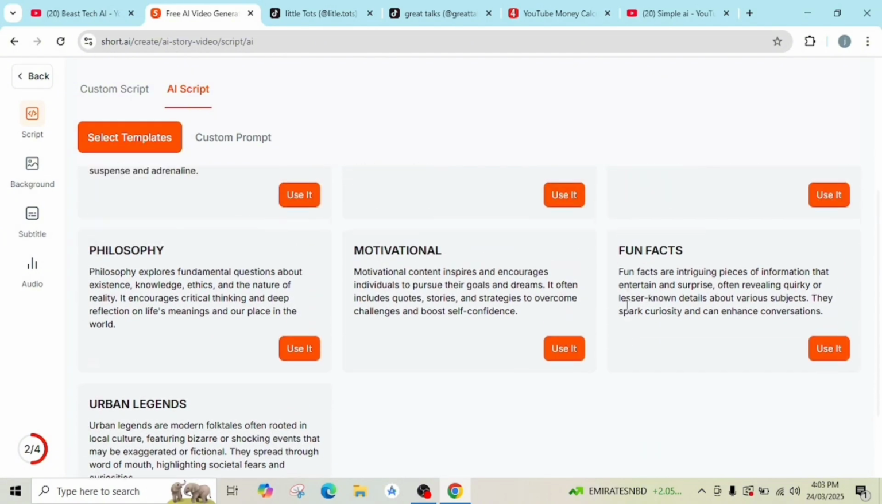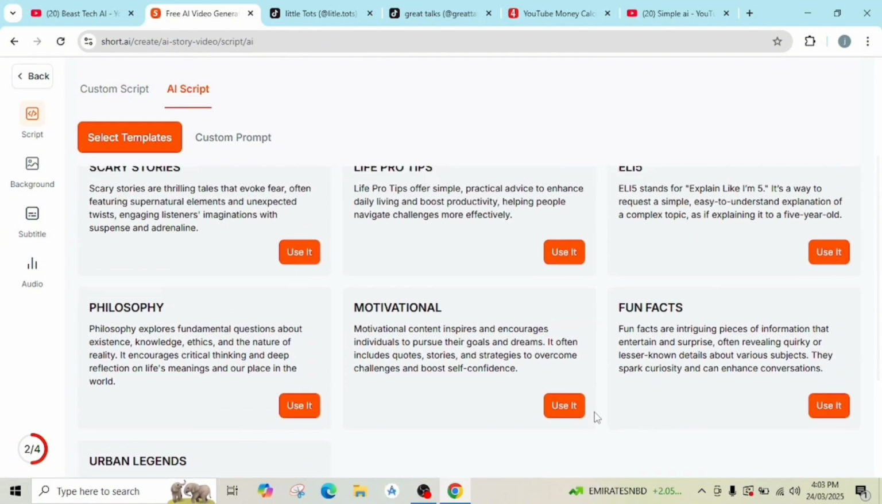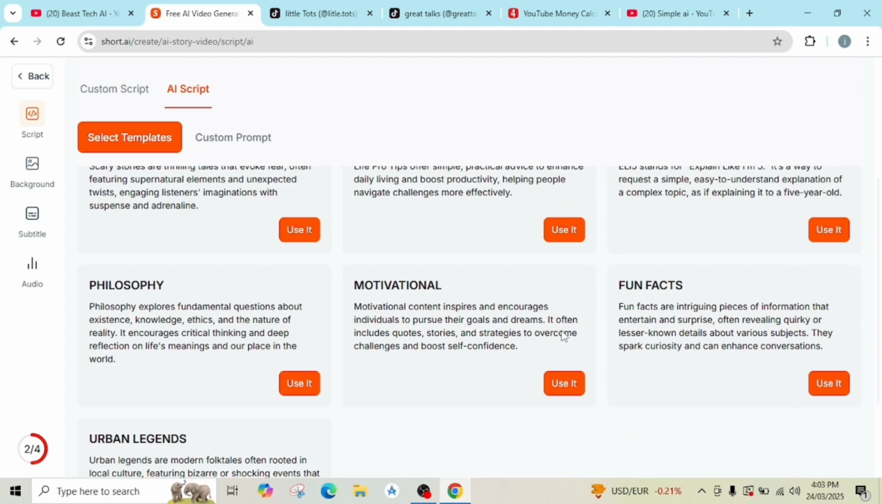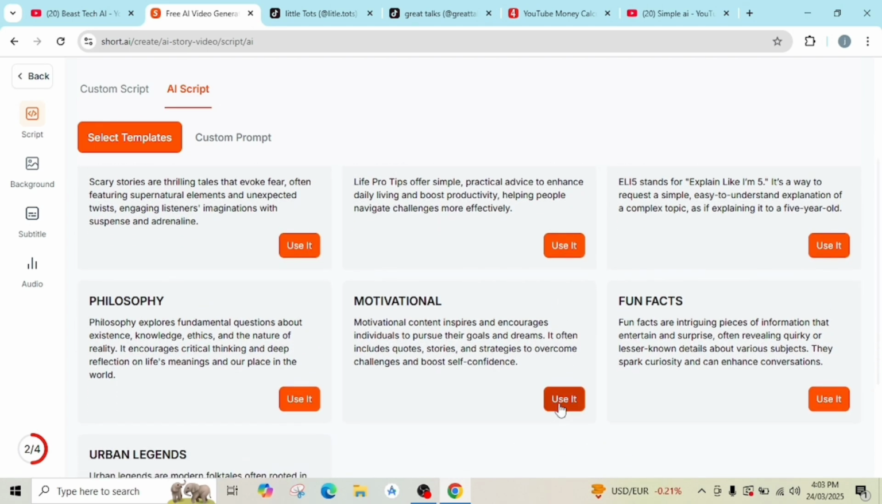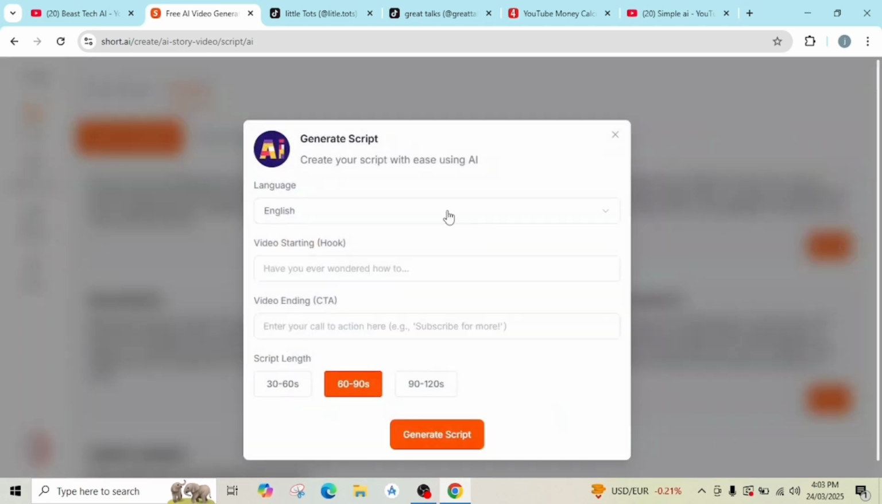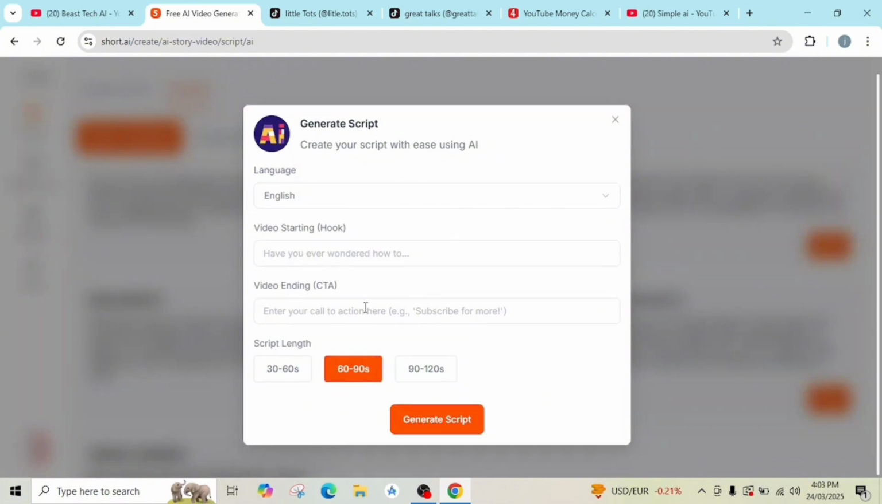Also motivational story. So let's select the motivational AI story, and let's use this one. Let's see. So yes, we have to make the script in English. If you have any hook, you can enter here, or if you don't have, it's okay. Then for the script length, you can select 30 to 60 second and generate script.